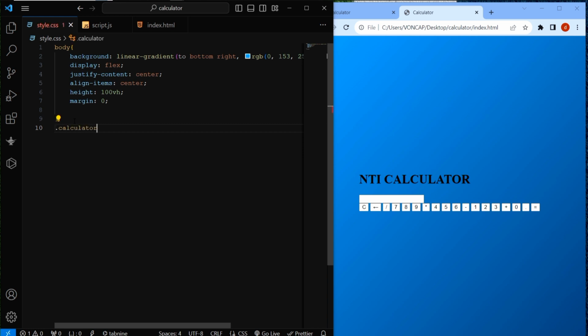So we'll put a dot. Remember, when using a class, it is a dot you use to select that class. So let's just put a background color to this. We also need a gradient color for this. So let's just use an RGBA of 18, 152, 201, and 0.91.